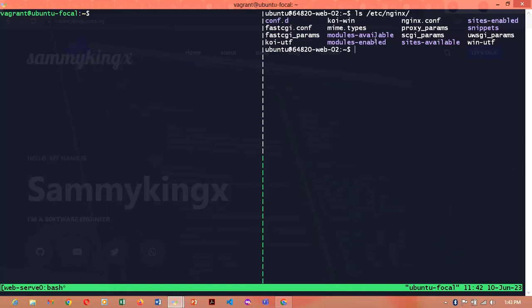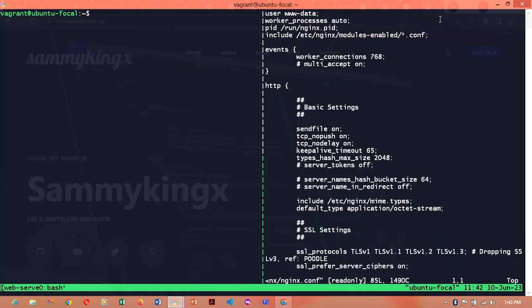Now, first things first, what does this nginx.conf file actually mean? Well, we can view this in read-only mode by not preceding the command with sudo. So etc, nginx, then nginx.conf. Now let's see that. You can see I'm opening this in read-only mode because I didn't use sudo, right?